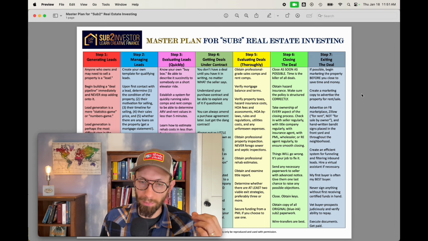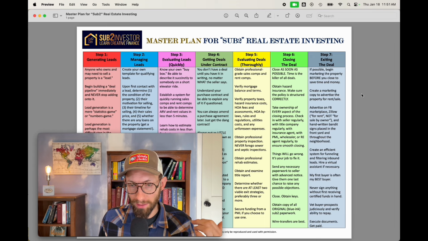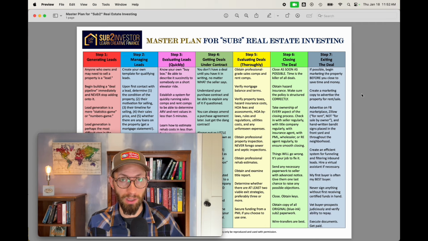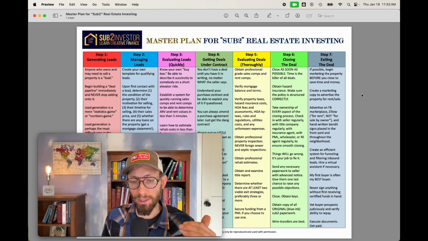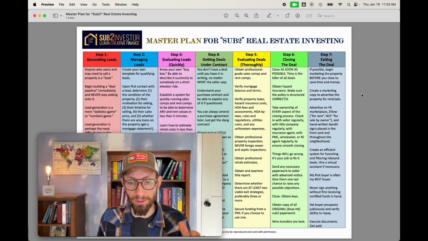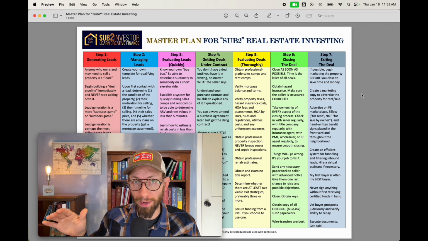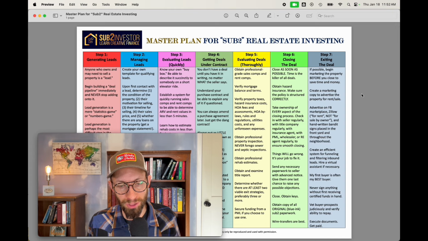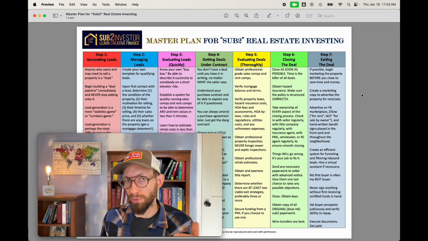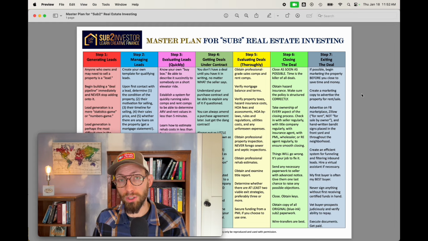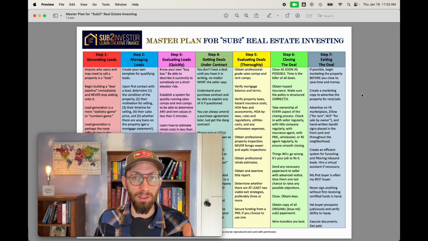Advertise on Facebook Marketplace, Zillow, and handwritten bandit signs placed in the front yard and throughout the neighborhood. Also, I'll add Craigslist and the MLS if you desire. Create an efficient system for funneling and filtering inbound leads. Hire a virtual assistant if necessary. Oftentimes, your first buyer is your best buyer. Never sign anything without first receiving certified funds from a prospective tenant buyer. Vet your buyer prospects judiciously and verify ability to repay.